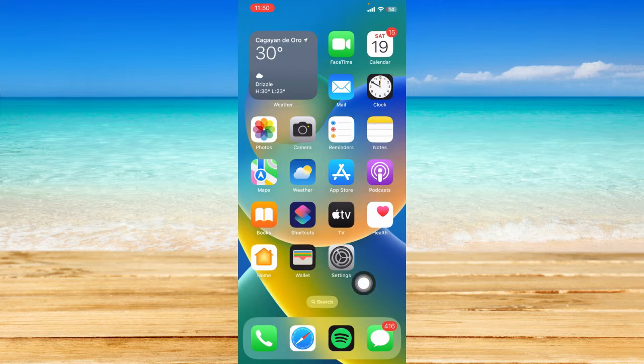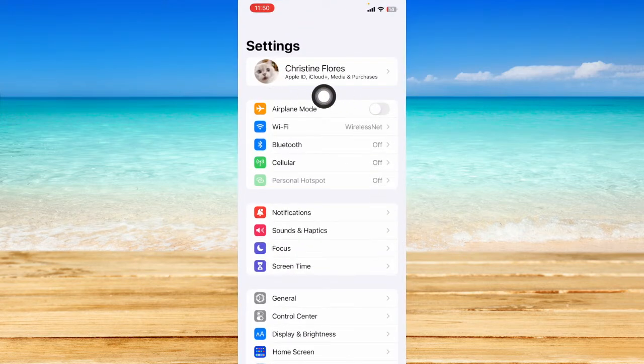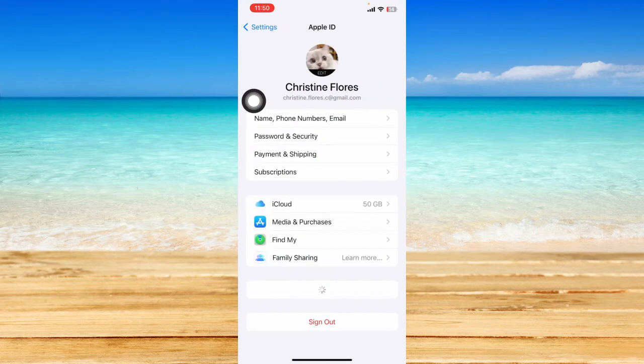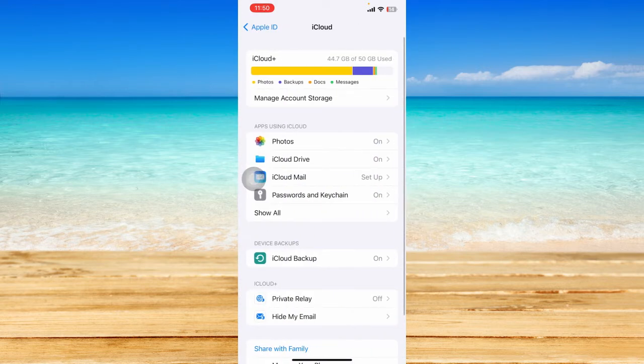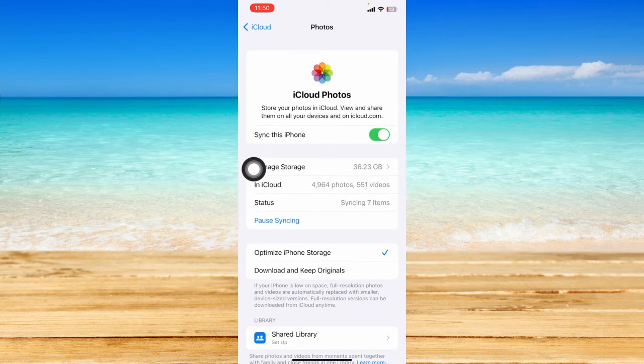So open up your Settings app and click your name at the very top of this settings page. And from this page, you should be able to see the iCloud option right above the Media and Purchases option. So tap on it and you will see under the apps using iCloud, you can see Photos. So this is the iCloud Photos we are referring to.